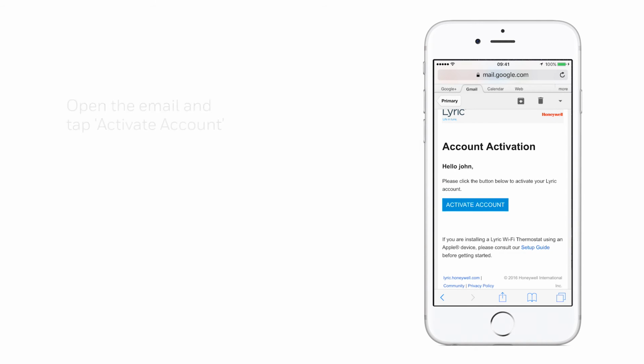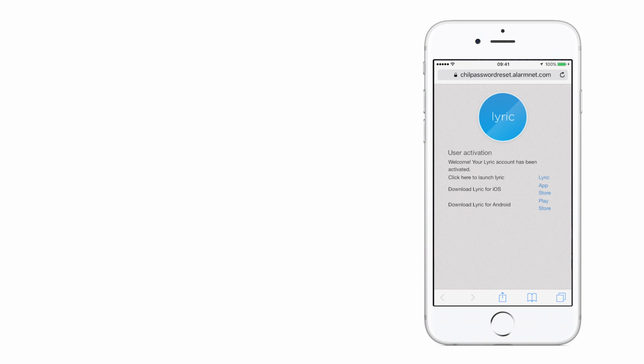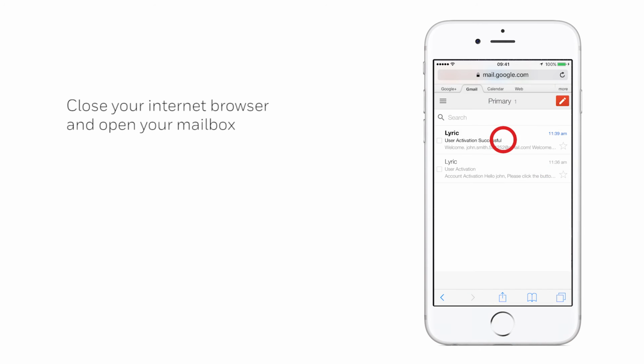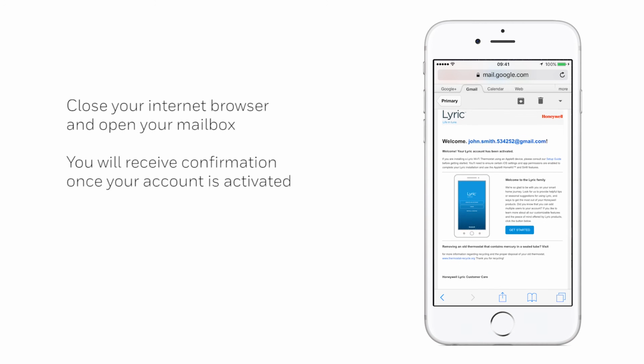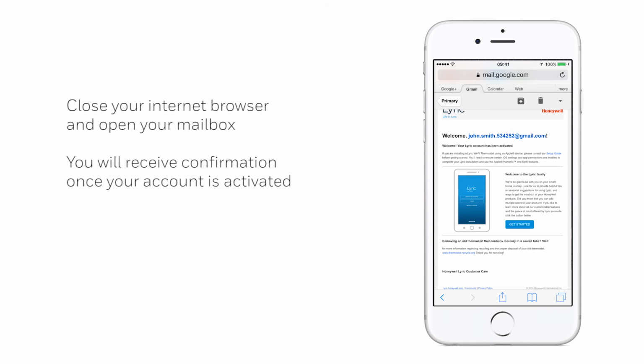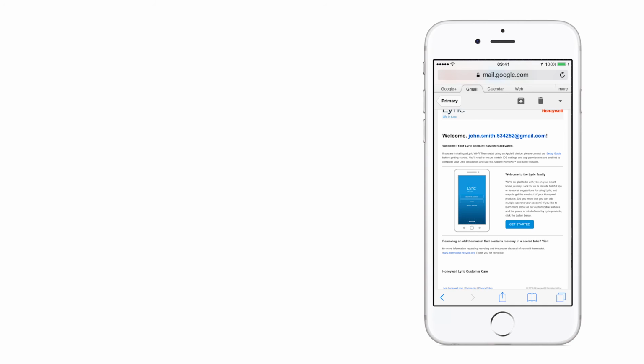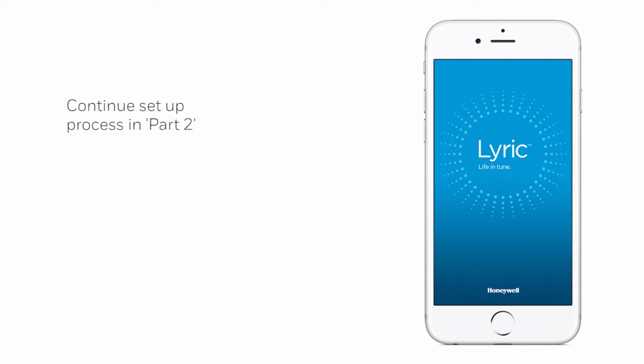You will then be taken to a user activation screen. Next, close your internet browser and open your mailbox, where you will receive a confirmation email once your account has been successfully activated.